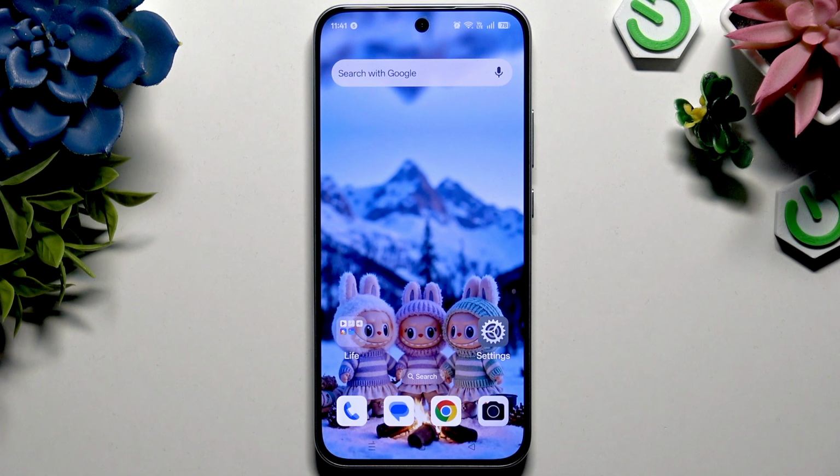In front of me is OPPO A6 Pro 5G, and today I would like to show you how you can change this device's theme.